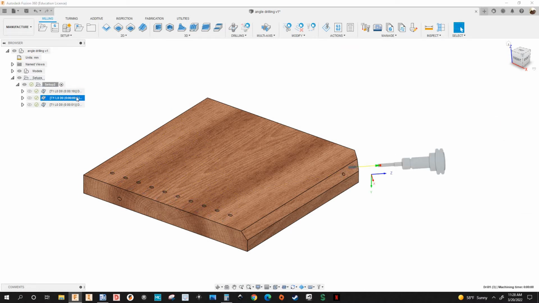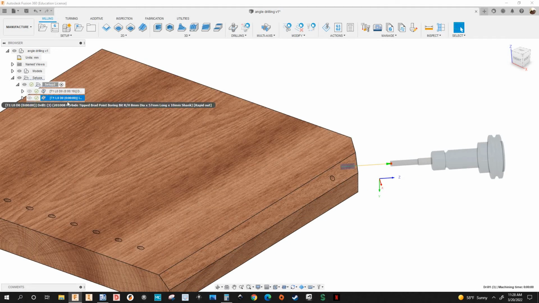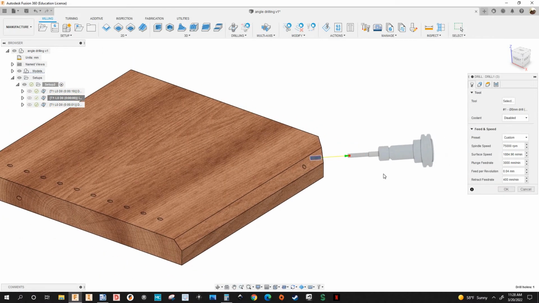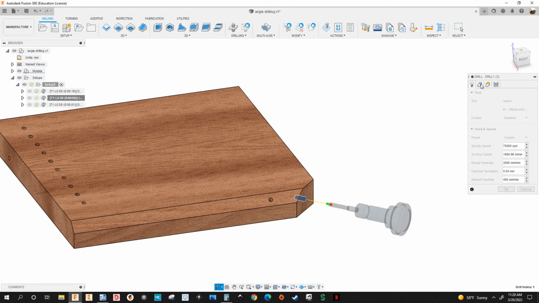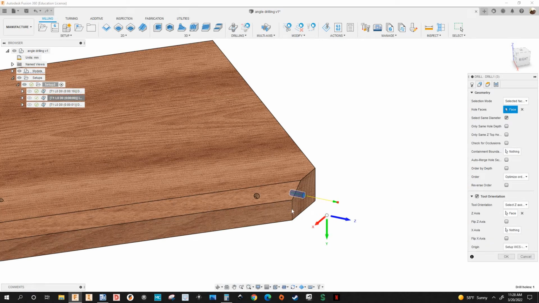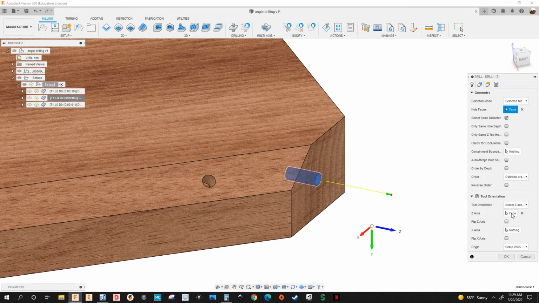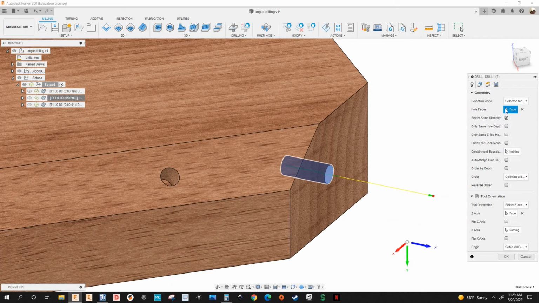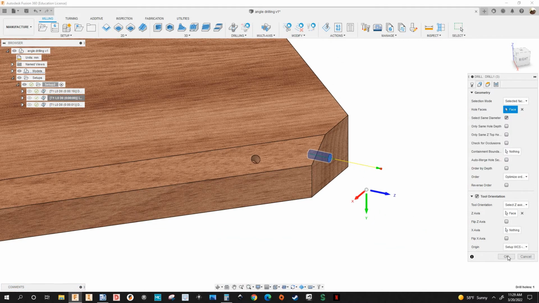Let's go to the second drilling operation on this face. So I'm gonna right click edit. It's gonna be the same 8mm brad point. And under geometry, the Z-axis was this face right here. So I'm gonna click on the Z-axis under tool orientation, right there. That's the Z-axis, and the hole faces, I selected this face right here, under geometry. All right, I'm gonna click OK.